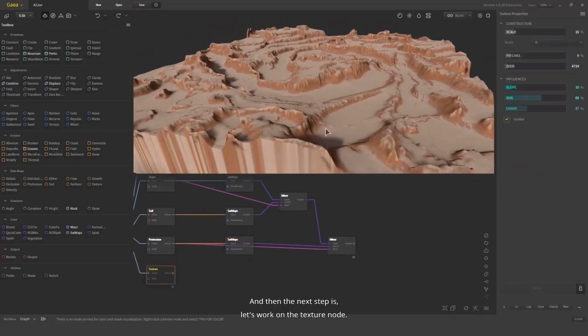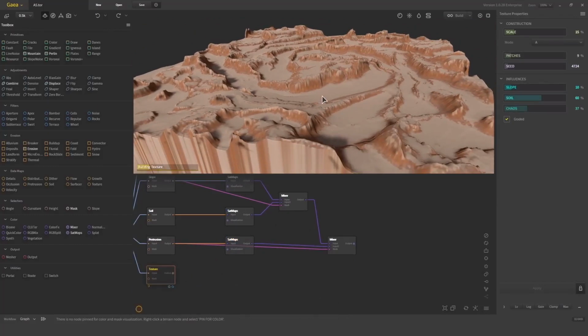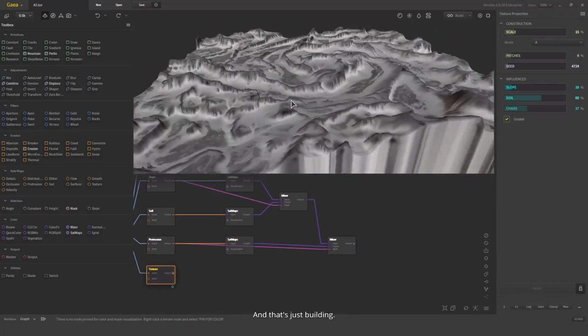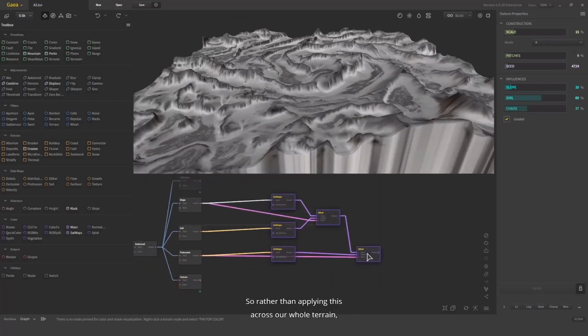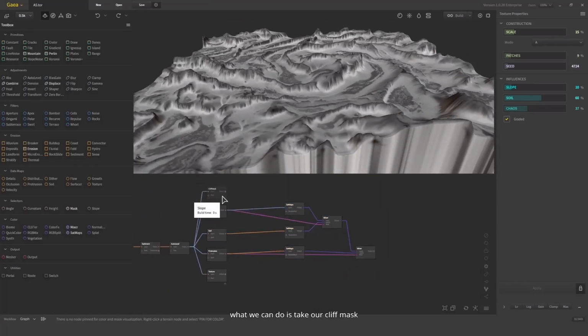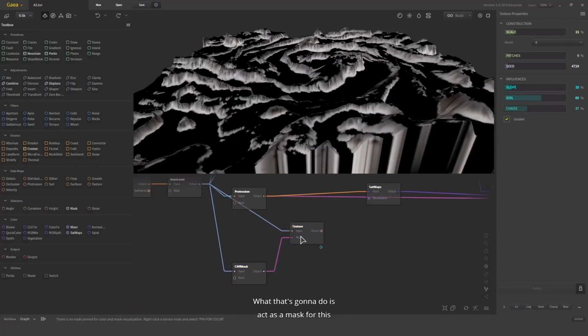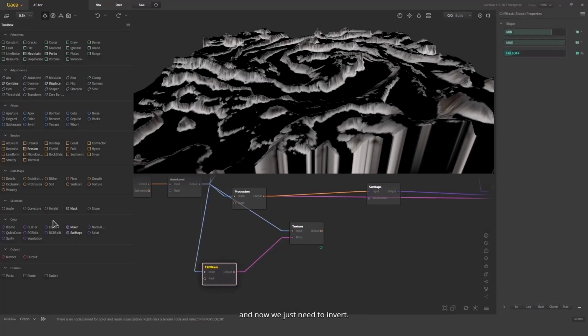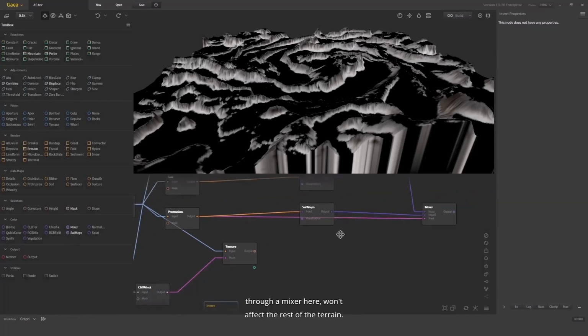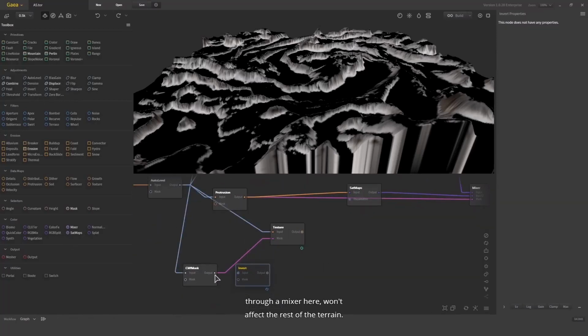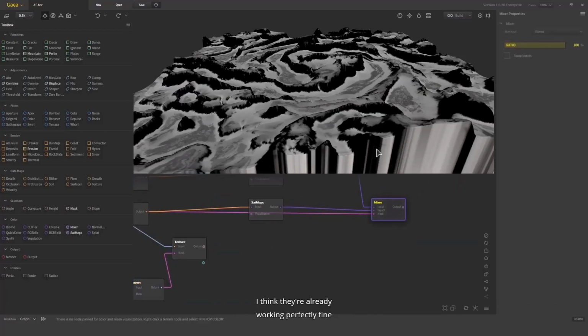And then the next step is let's work on the texture node. That's just building. So rather than just applying this across our whole terrain, what we can do is take our cliff mask and simply plug this in here. It's going to act as a mask for this, and now we just need to invert. The reason I'm doing this is so that the color that is going to be applied for a mixer here won't affect the rest of the terrain. We don't really want this section to work on the cliffs, for example. I think they're already working perfectly fine.